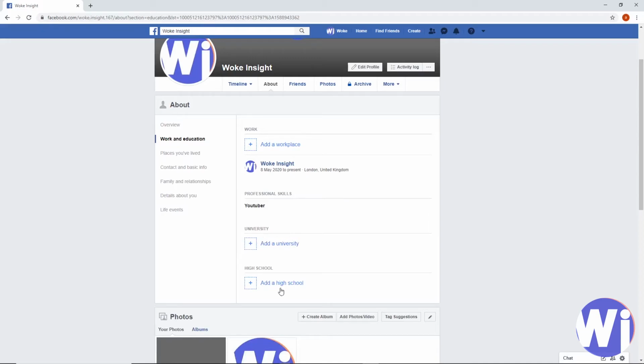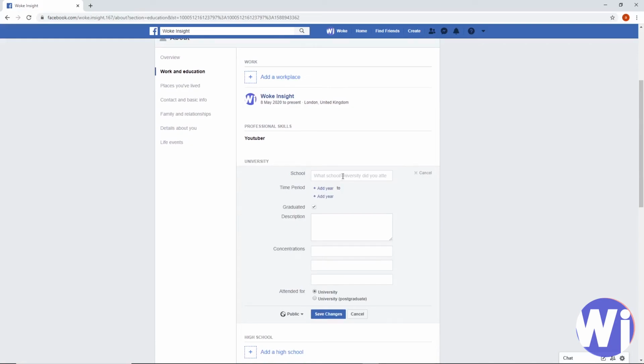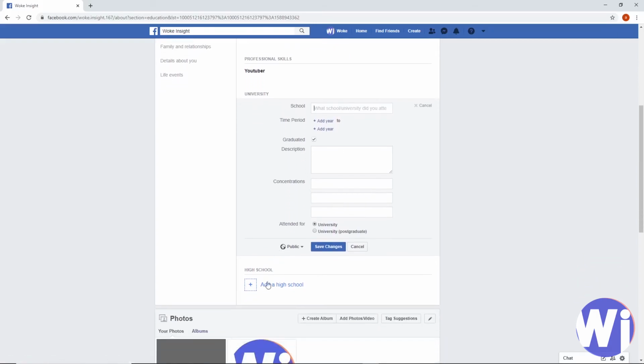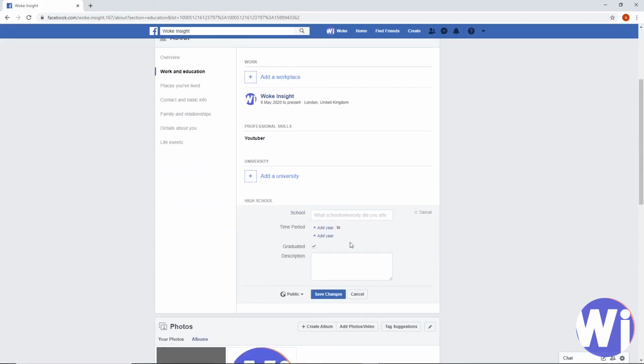And university or high school, depending on where you went, you know. So you can just type in the name of your school, maybe perhaps a description if you graduated, when you started, when you finished, what you concentrated on, and so forth. Just cancel that. And same with high school. You can put in high school as well.